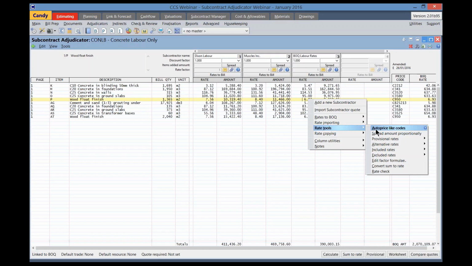Let me give you an example. If I had 4 items, items A, B, C, and D with the same price code, then in this scenario, items B and C have been priced. These rates in this routine will be unchanged. Item A will be unpriced, and item D will inherit the price from the first occurrence in this list, which would be item B.